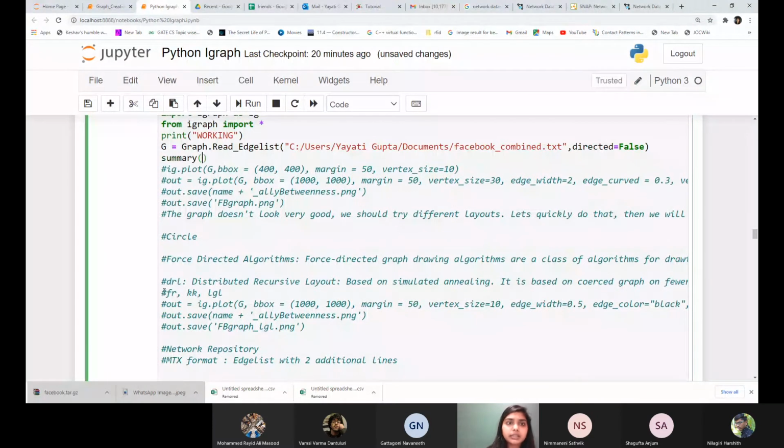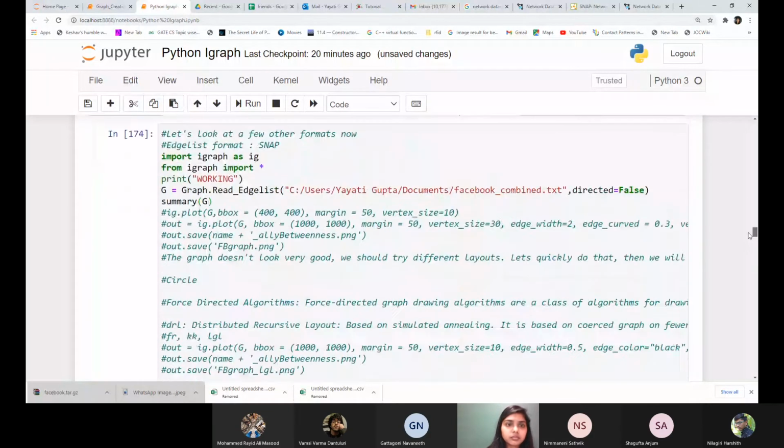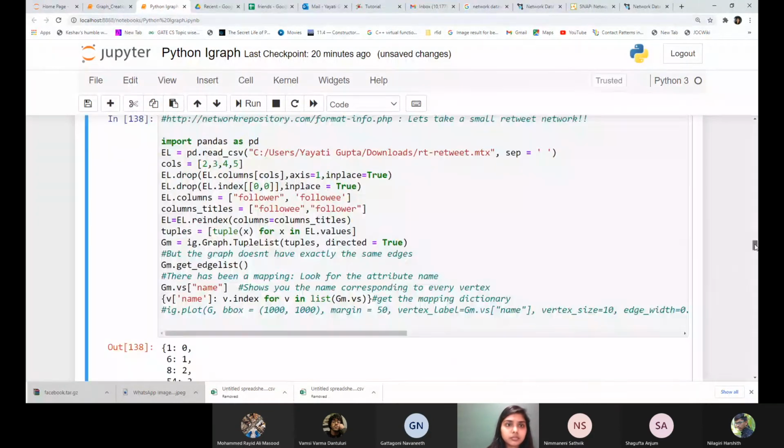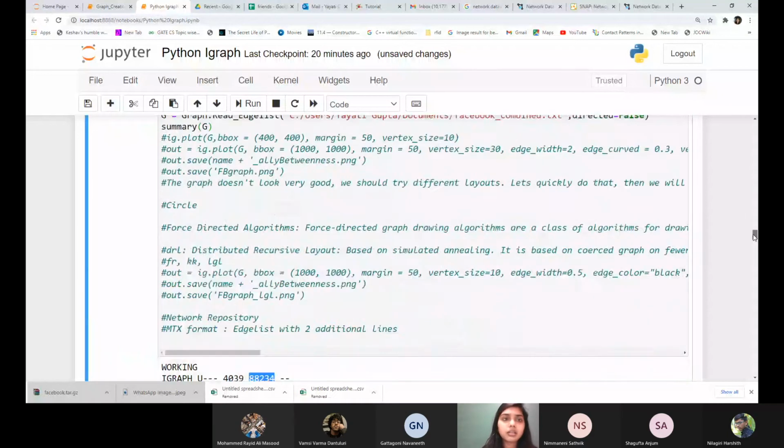So let me just look at its summary. So you can see here, this is the summary of this graph. It has 4,039 nodes and around 88,000 edges. Then I'm specifically uncommenting these two lines here to save this graph in different formats. This one is when you draw it in a circular layout, you don't see anything pretty much.